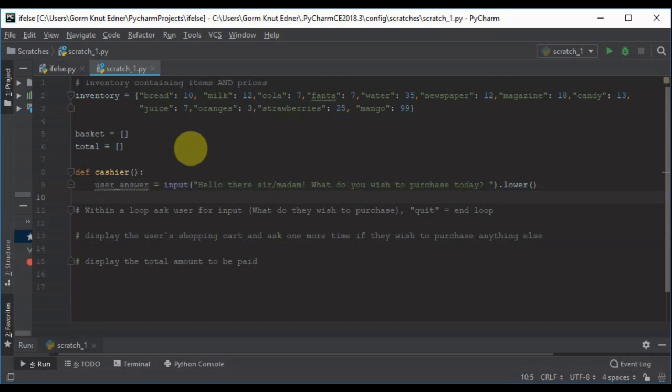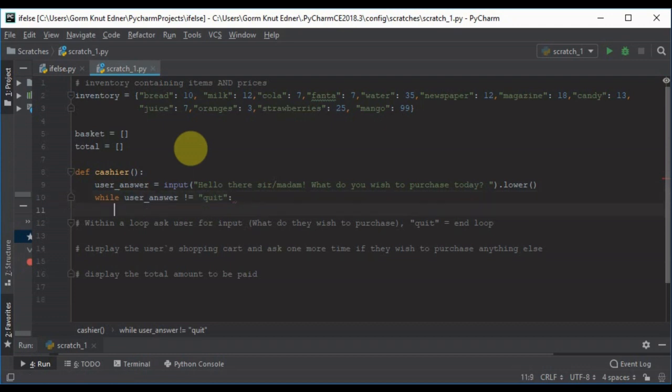And then we are going to go on to the while loop, and we will say while user answer is not equal to, remember this, these two signs together, that means not equal to, quit. Then we are going to do something. So while the user answer is not equal to quit, while the user does not type quit, then we want the loop to go on.